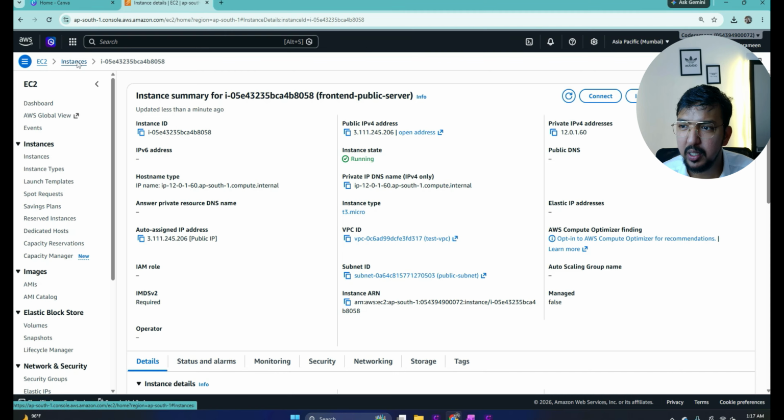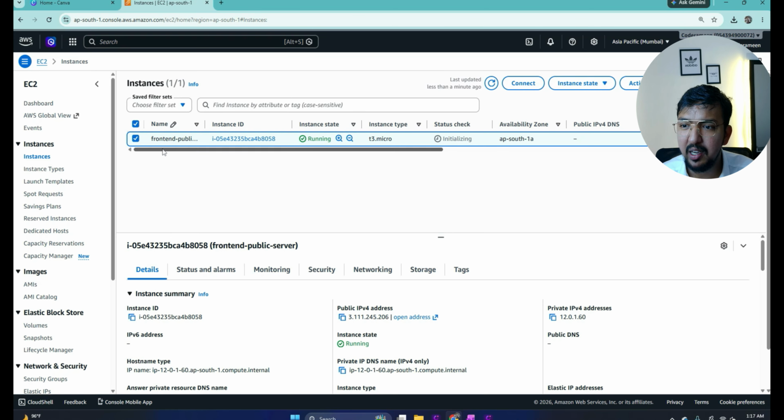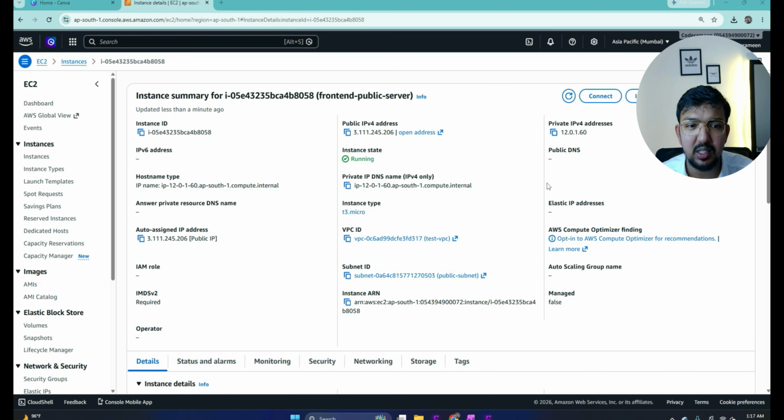Now if I go back to the instances here, you can see we have created this instance, the front end public server, which is in running state. If I go inside here, you can see complete details. As you can see, we have a lot of information here. One is the private IP and another one is the public IP.